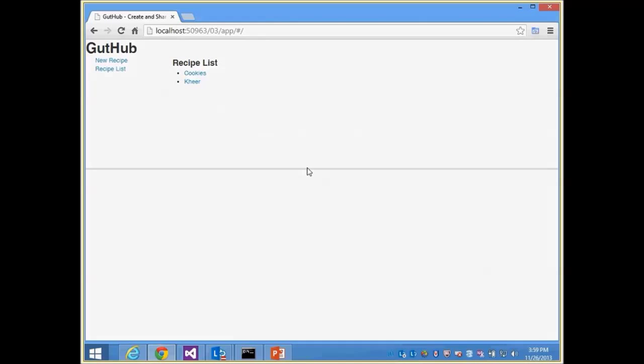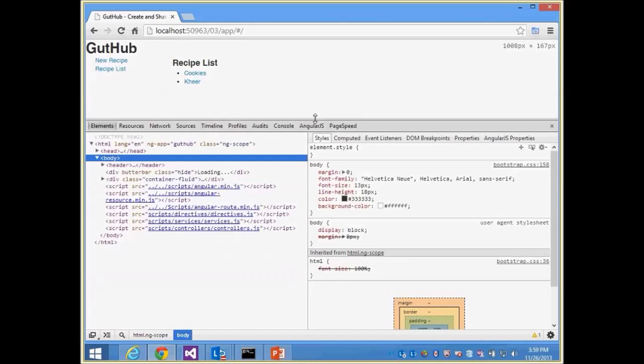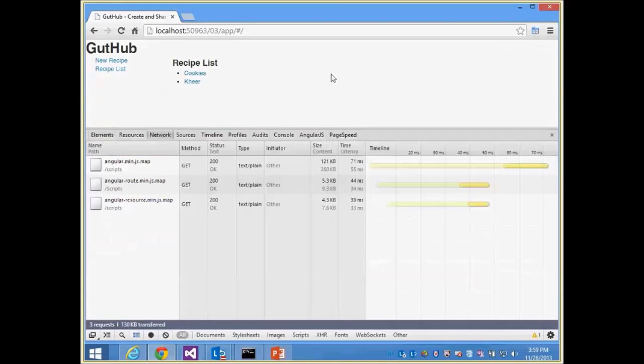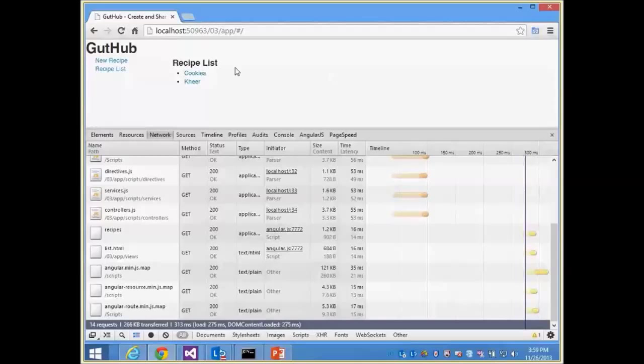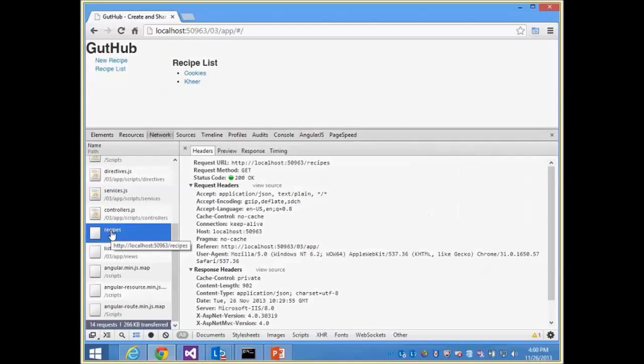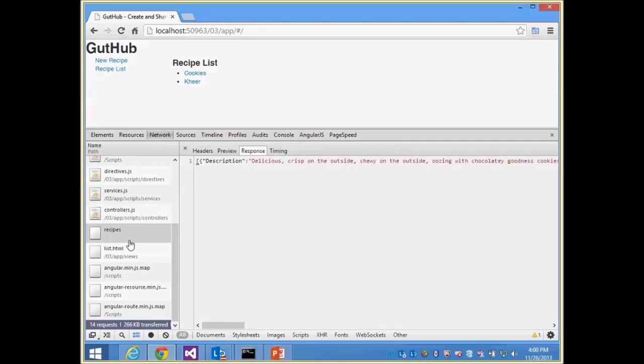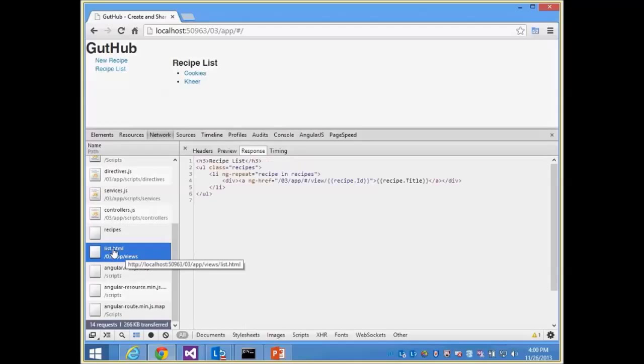So the first thing I'll show is the caching part, right? So I've refreshed the page. So look at that. So I made a call to recipes. That was a server call. I have an MVC application running in the backend. I'll just show that. So it got me back that collection, and then I made a call to the list.html, which is my template, right?